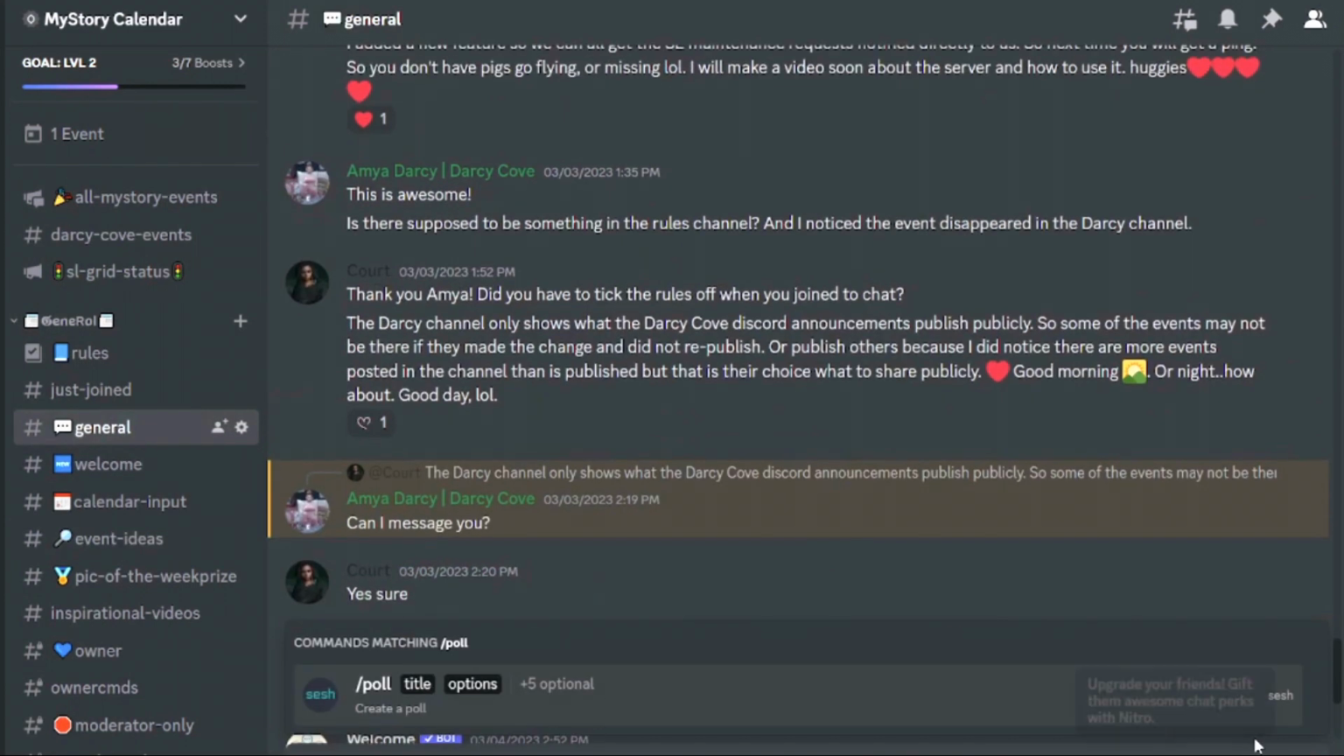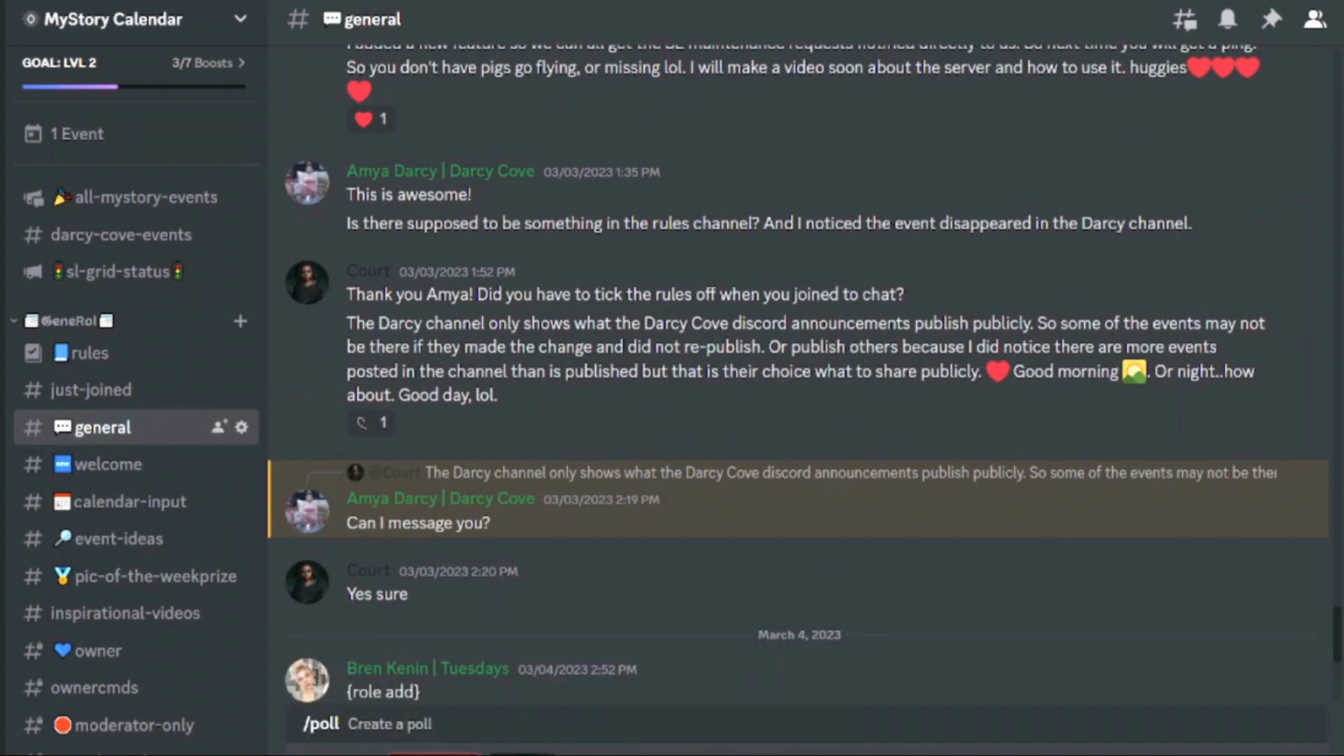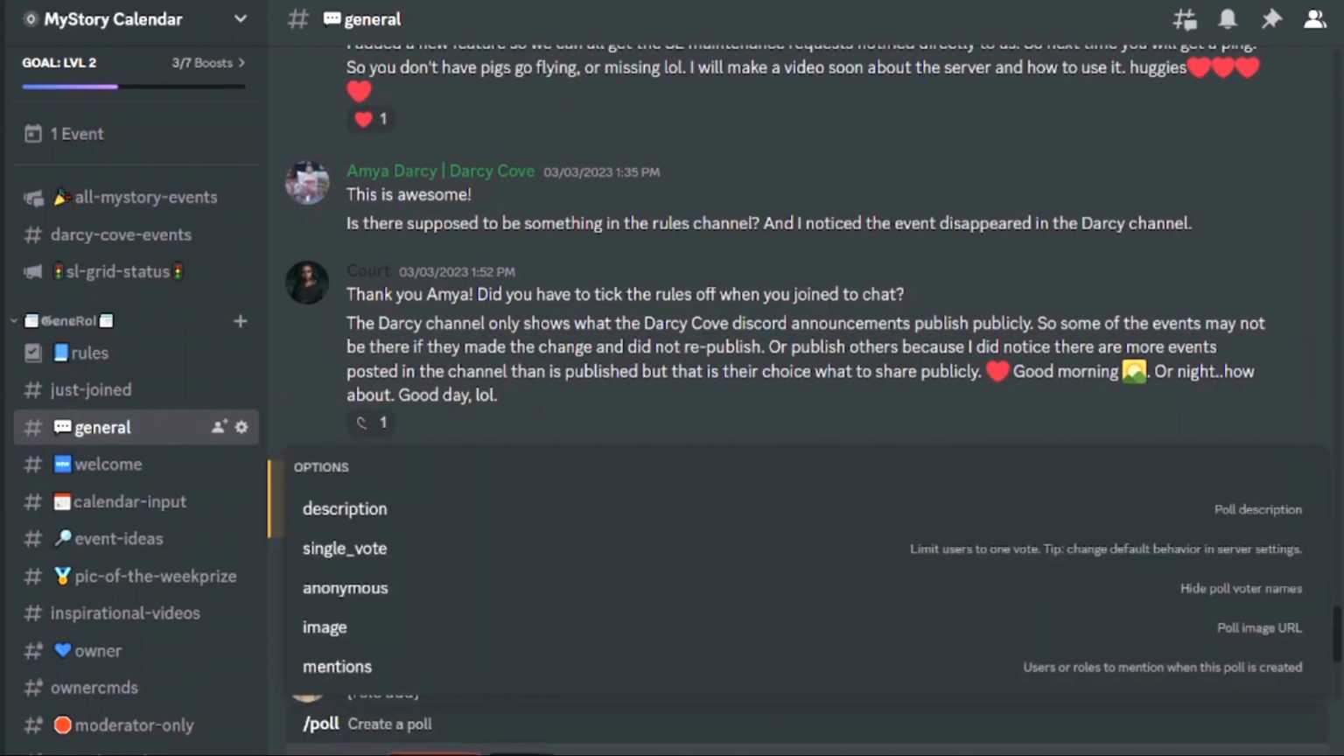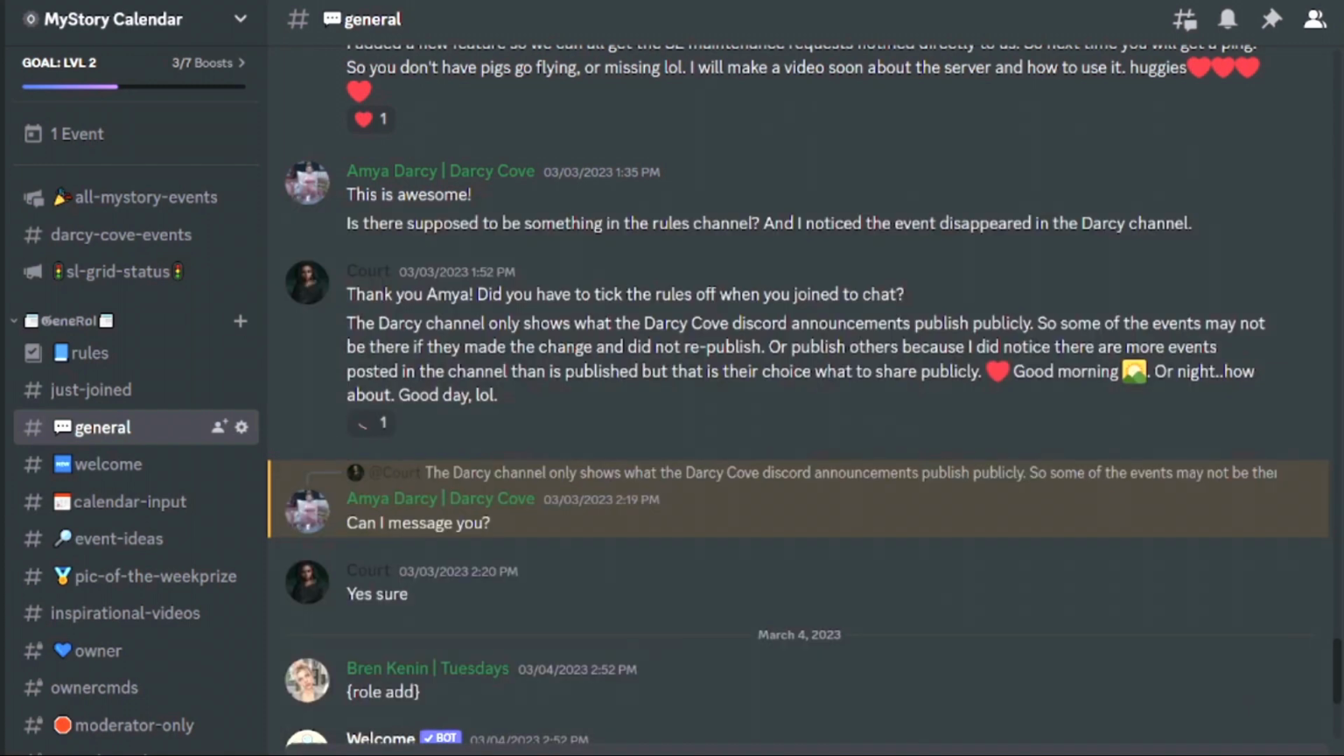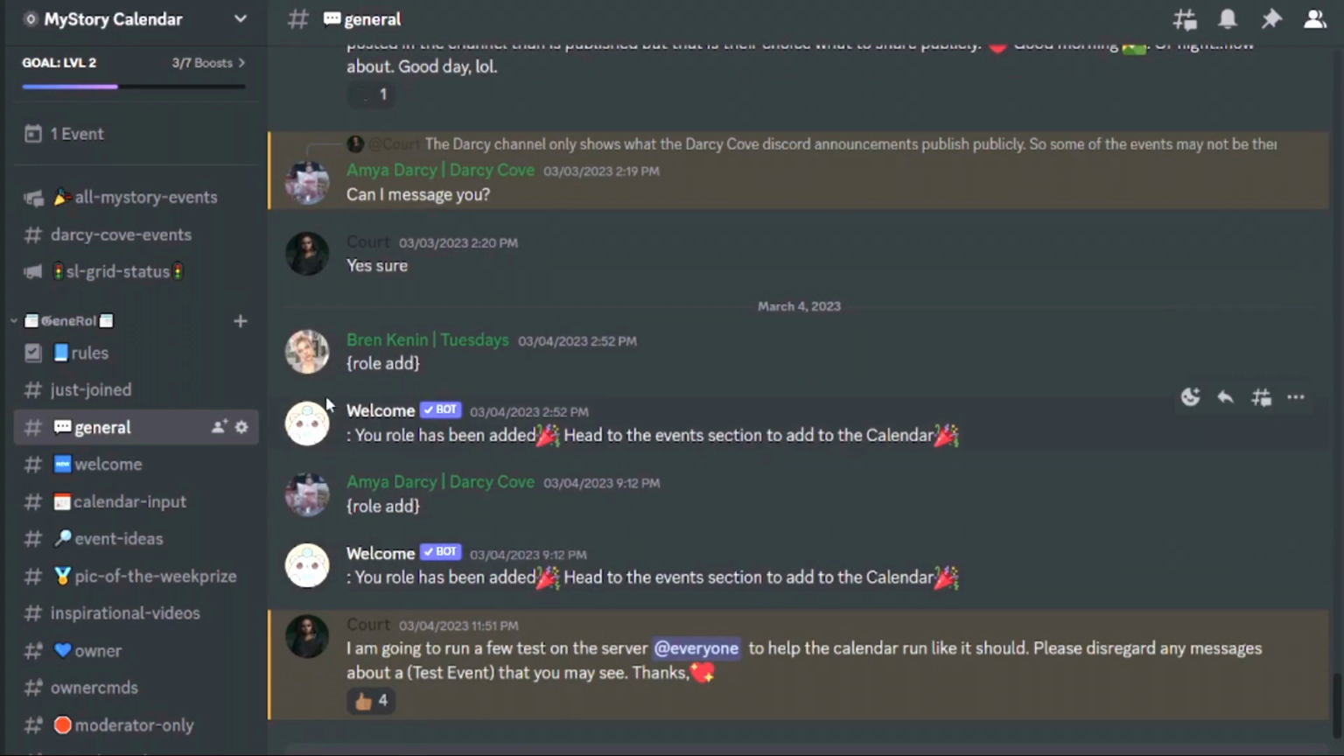Here, and let me take that off. I don't know why that's there. That is only for me. Alright. So you can see that these two here, they just role add. You have to include this bracket. I can't remember what exactly it's called. And you'll get a notification right here from our Mew bot that your role's been added. And it's going to tell you to go to the event section and you can add to the calendar now.